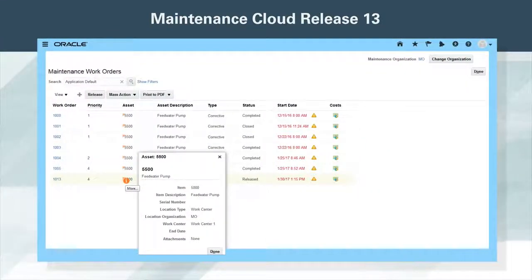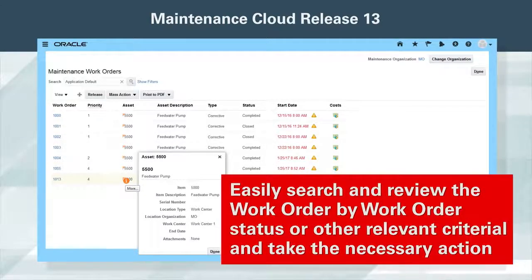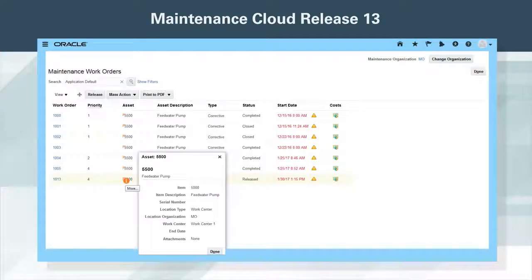The Manage Work Orders page provides robust capabilities for the maintenance manager to efficiently create and manage work orders. It supports the ability to easily search and review the work order by work order status or other relevant criteria and take the necessary action. You can also create reactive or corrective work orders quickly by accessing a library of predefined work definitions and standard operations to simplify and accelerate the work order creation process.